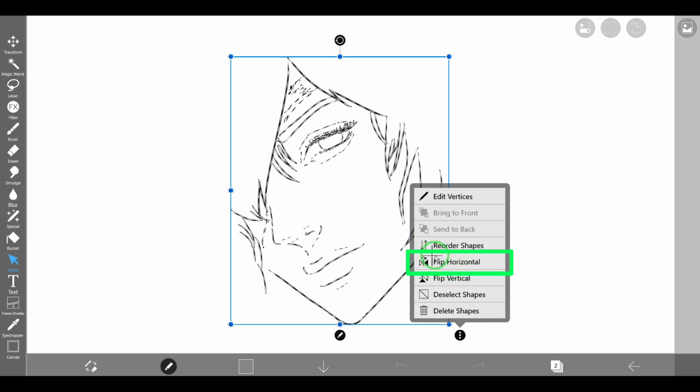Flip horizontal flips the selected shape horizontally. Flip vertical flips the selected shape vertically. Deselect shapes deselects all the selected shapes. And delete shapes deletes all the selected shapes.